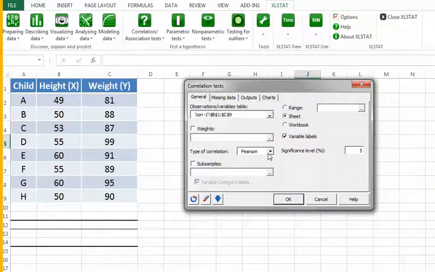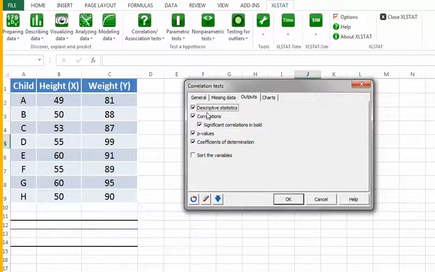Okay, it's going to ask you the type of correlation. We're using a Pearson correlation. There are a couple of other types of correlation, and they're dependent on what type of variables you have. I have a little list in the back of the PowerPoint for you that you can use for a little bit more information.